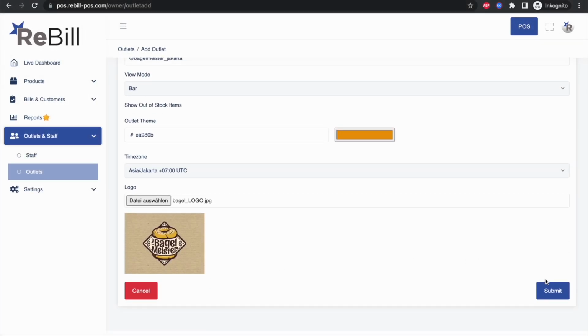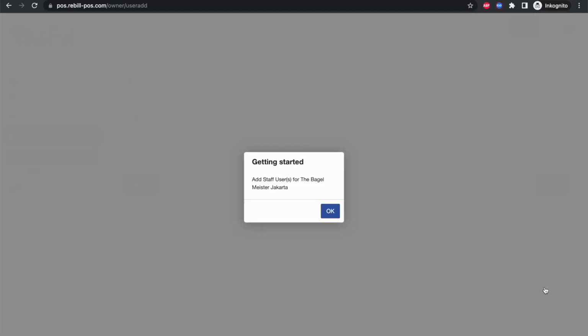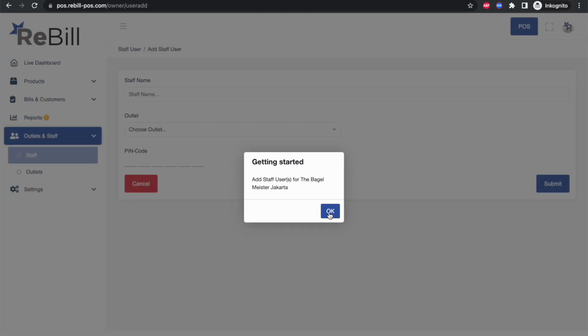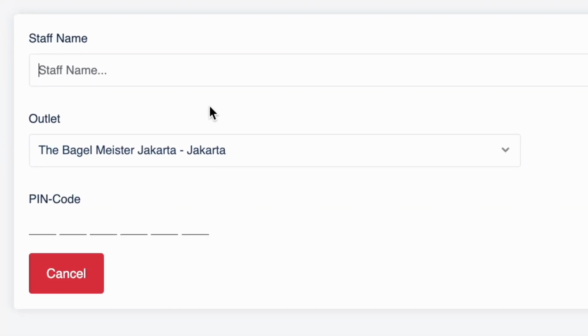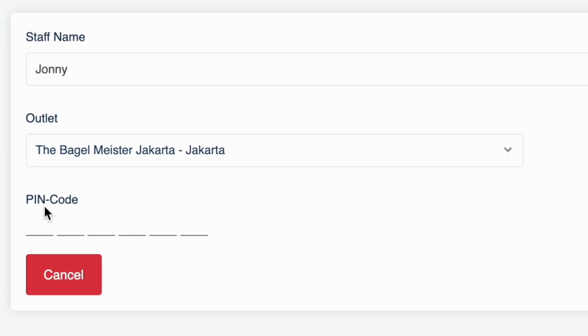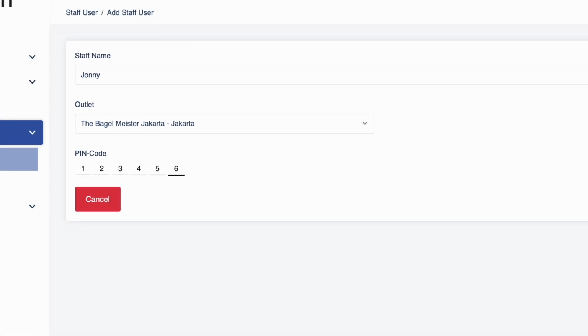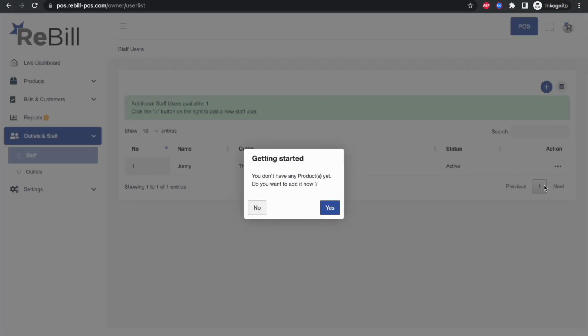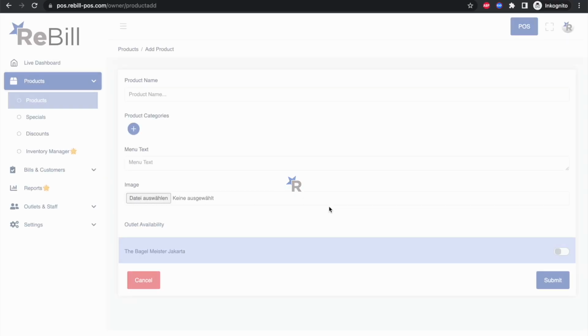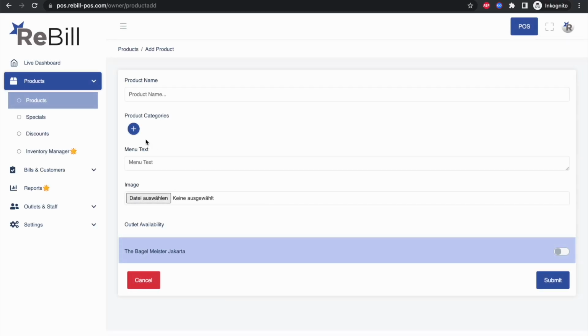From here you need to create a staff member. So that's very important, as your POS system will be used by employees probably. Once that is done, let's head right over to the product section and create our first product. In this case, it'll be a basic bagel, nothing special.